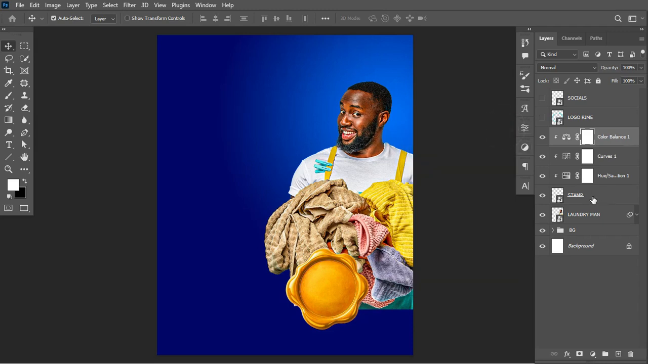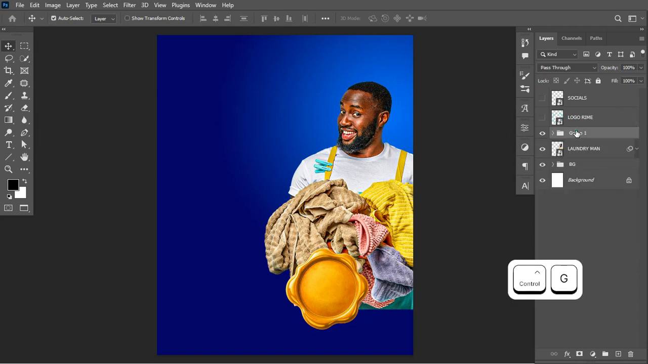So afterwards I can select this layer, holding Shift, select the stamp, hit Ctrl G to group them, and I can call this stamp. So that's one of the ways you can basically organize your layer panel so that it won't be overcrowded or congested, keeping your layer panel neat and organized.